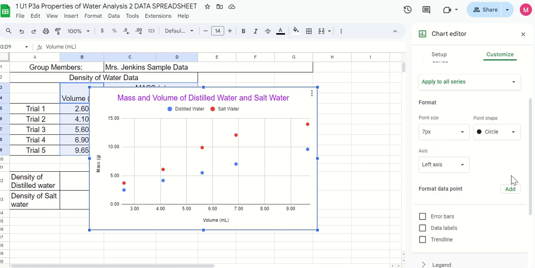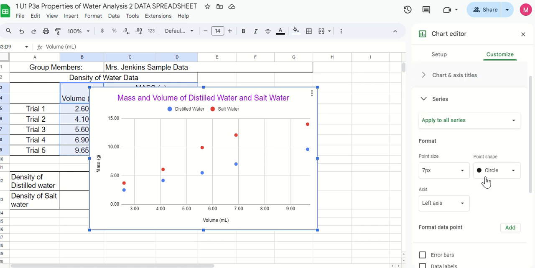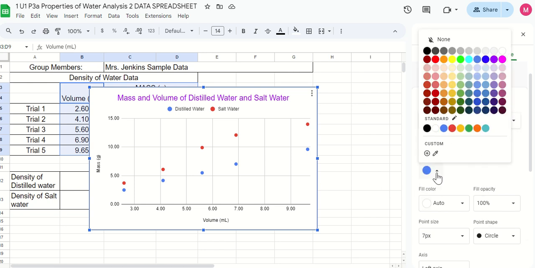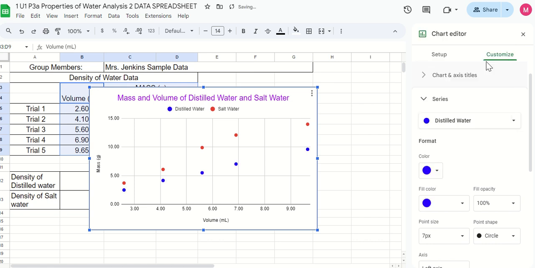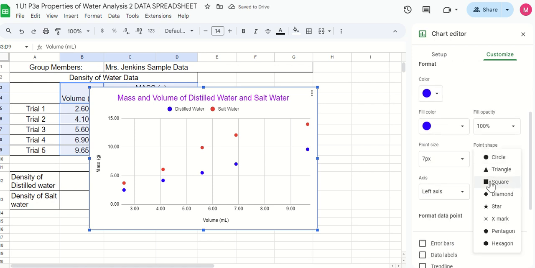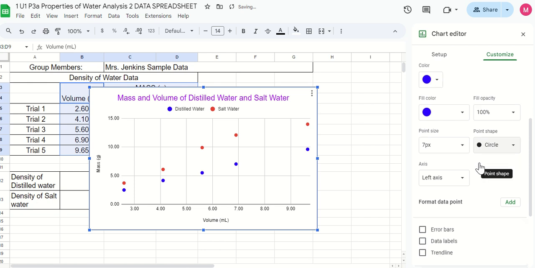Okay, now let's go to the series. Okay, this is apply to all series. What you want to do is choose one at a time. So distilled water. I can change the color if I want. So if I want this to be a deeper blue, okay, if you want it to be whatever color, you can change it. Look here, you can change. I can make those be squares. I can make them be stars. Okay, you could leave them as circles. Customize it how you want.